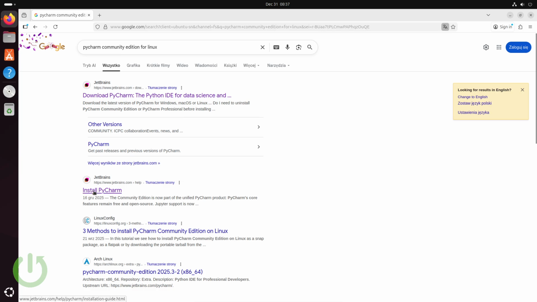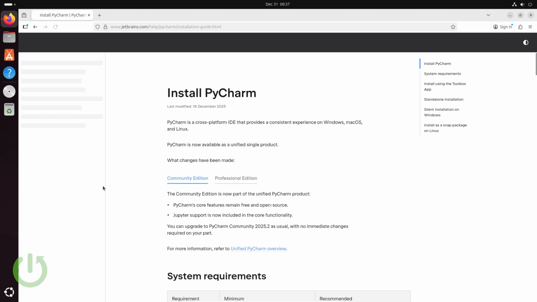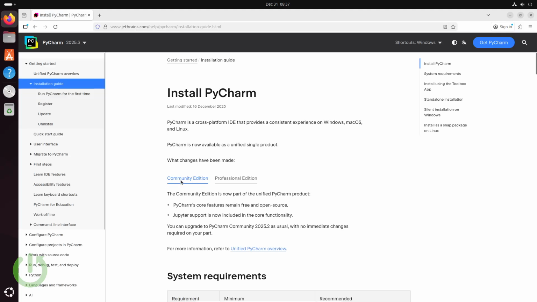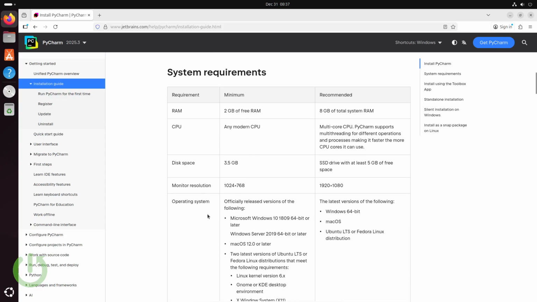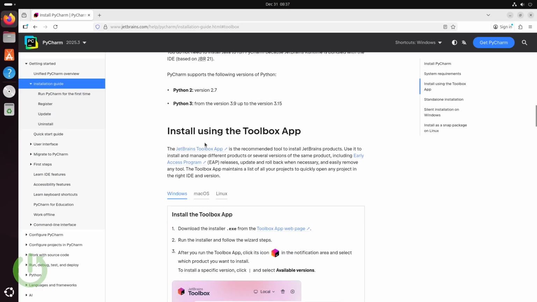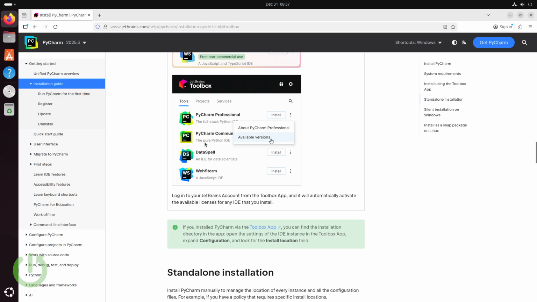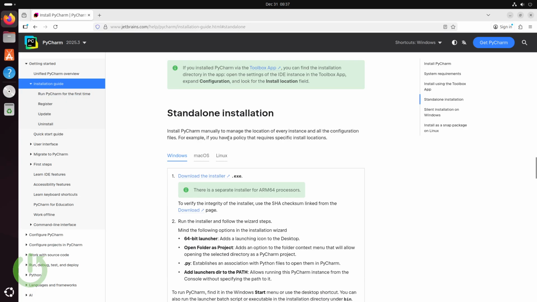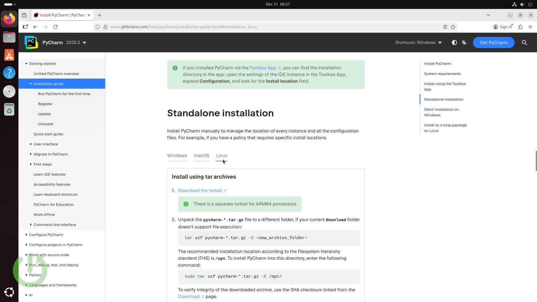It is Install PyCharm. So I will press on it and right there we have the Community Edition. This is free, so we will install that. Here you have the system requirements and we will go to the bottom and right here we will use this type of installation. So I will choose Linux.